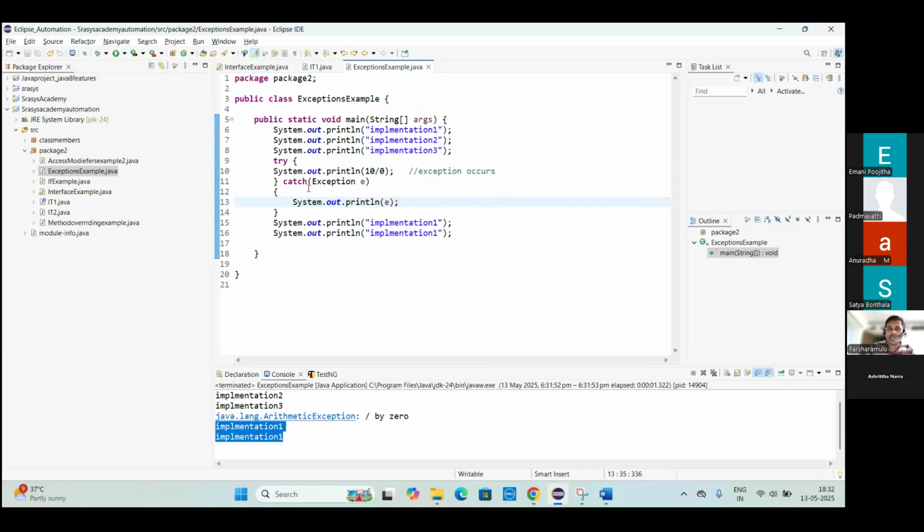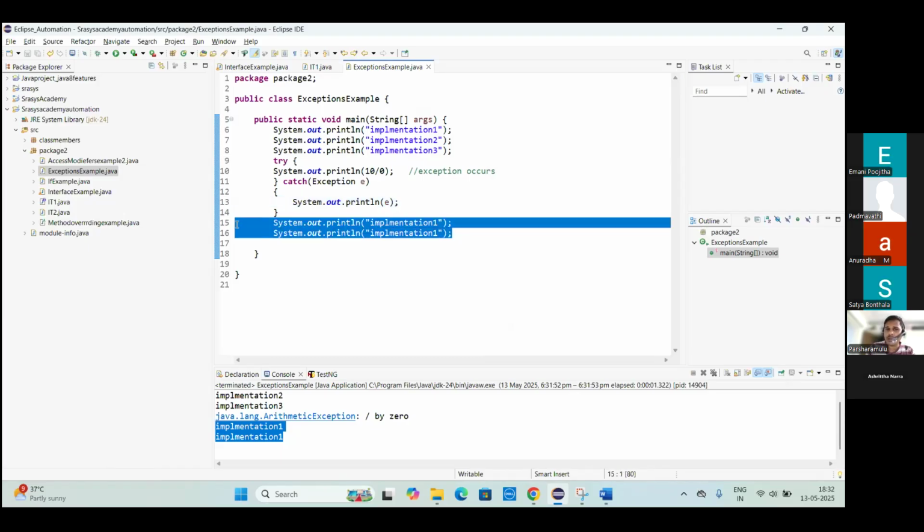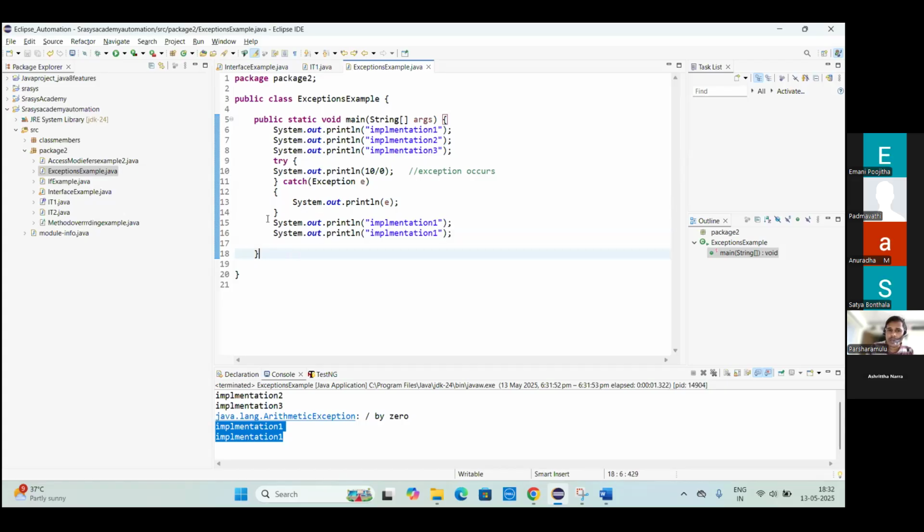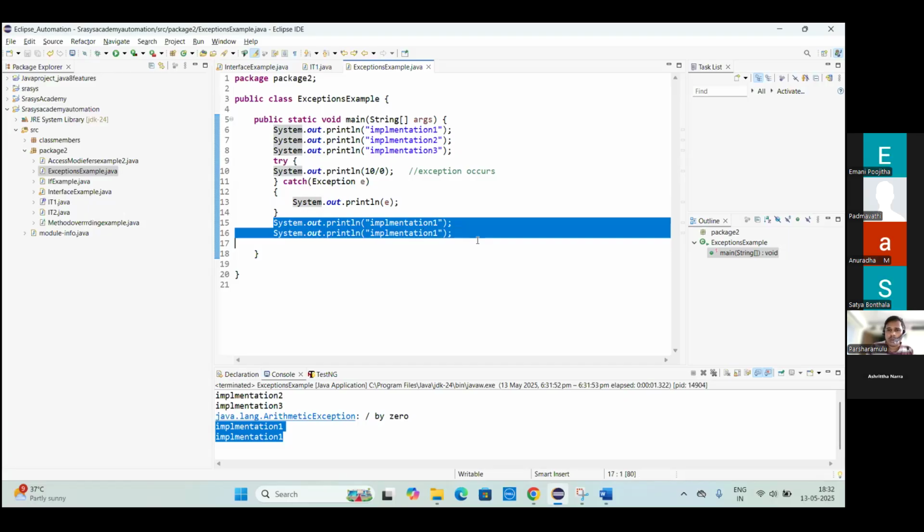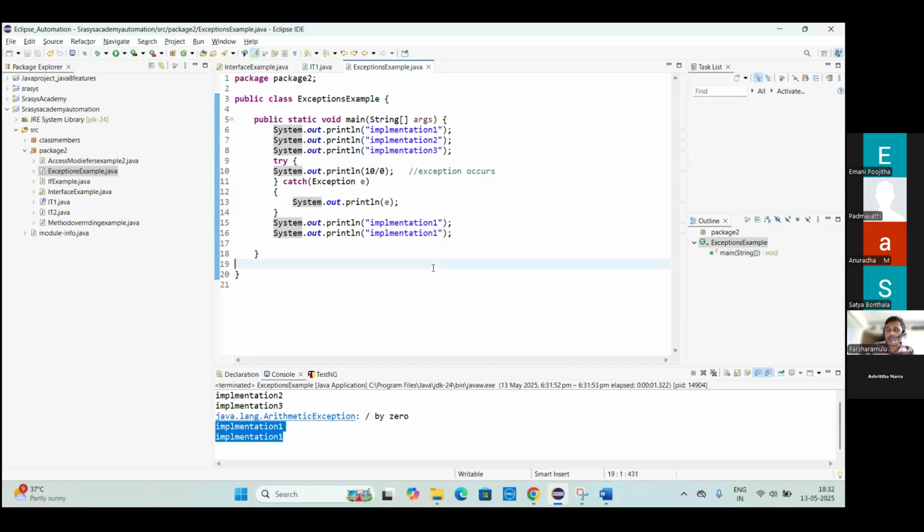So to achieve this particular code execution, what we need to do is handle the code where we expect there is a chance to get an exception, right? That particular code we need to handle with the help of try catch. Why? Because we need to execute the remaining code without any interruption. Everyone got why we need to handle exceptions?